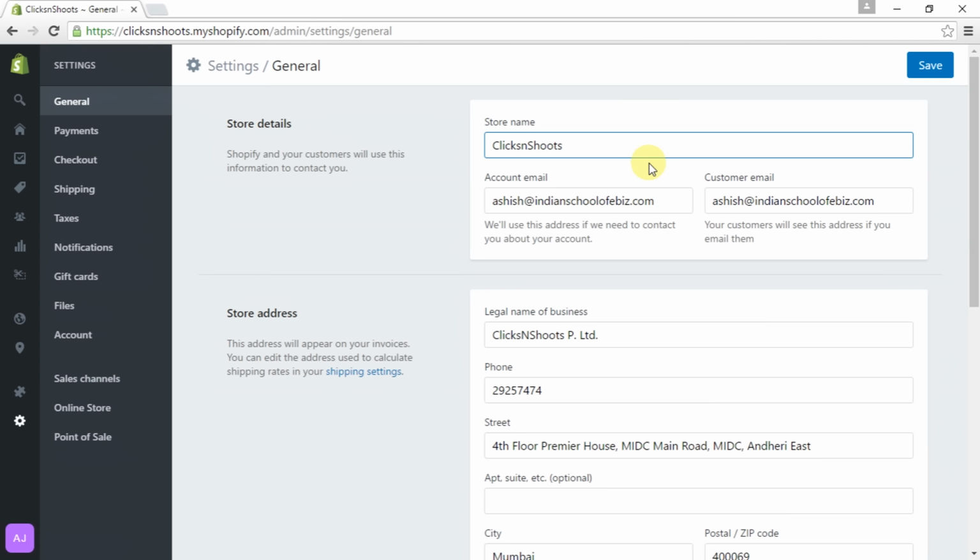Now, when we signed up for an account, we had already inputted the store name. You see there, Clicks and Shoots is what we had inputted, and that's what we see there. We can change that to whatever we wish. So if you're in another business, you can use another store name. The next two things are your account email and your customer email. Account email is something that Shopify uses to contact you, right? So you want to make sure this is something that you're currently using. And customer email is an email ID that you put on your website where customers will send you emails, etc. So you want to make sure this is something that somebody's manning, somebody's looking after, when customers send you email through this.